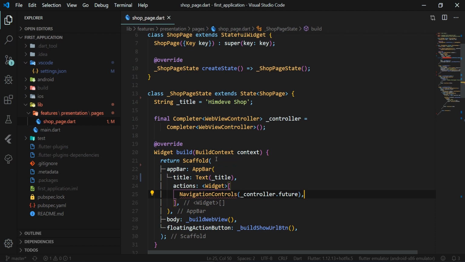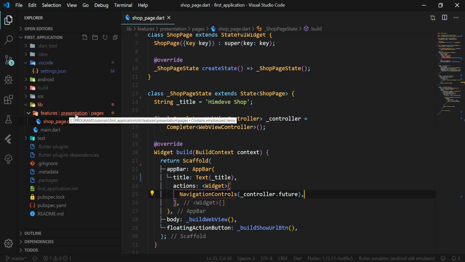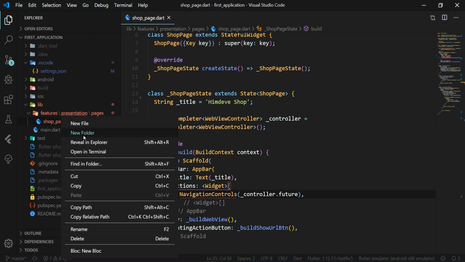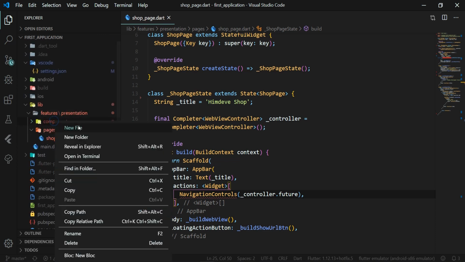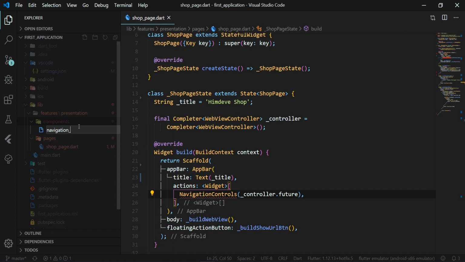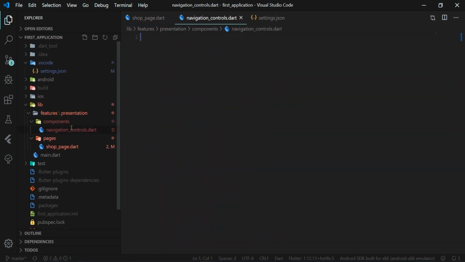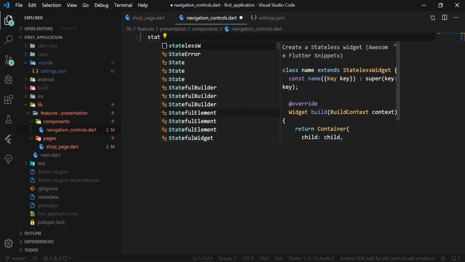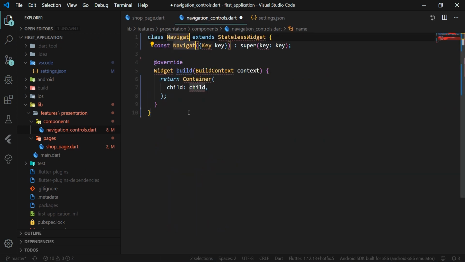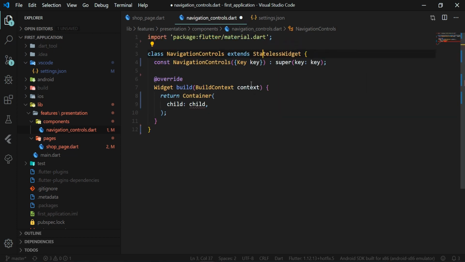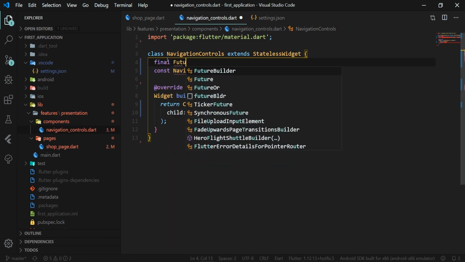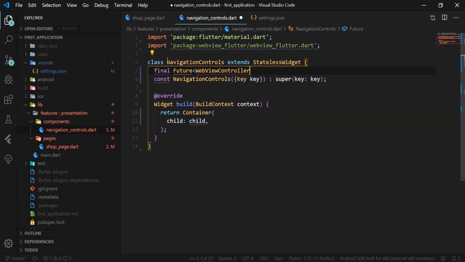Then, in our project structure, under the presentation layer, we create the components folder and in it a new file, navigation_controls.dart. We open the newly created file, and we will create the navigation controls class, which will extend stateless widget. The constructor of this class will have the future object of the Webview controller as an argument.